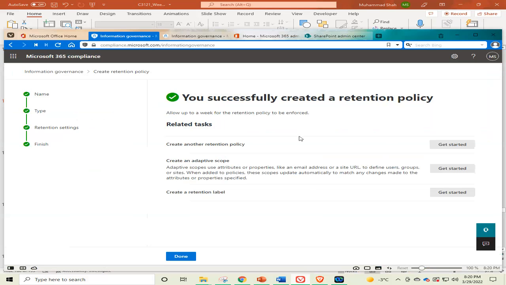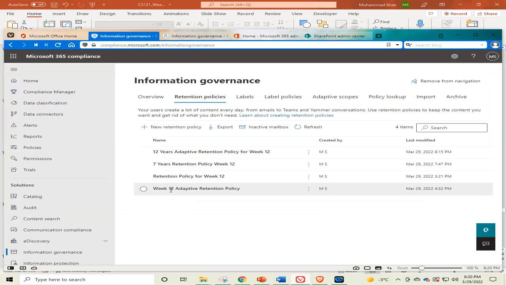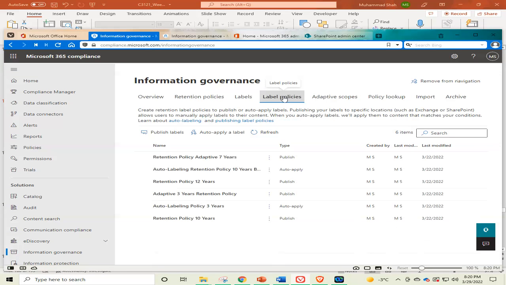We can start from here. No, this is the retention policy. We want to create a label retention policy. So we click on done. And here on the information governance main page, we have label policies also. So we go to our label policy. And here we create one more label policy that will be an adaptive label policy. So we just create one and see all the steps.